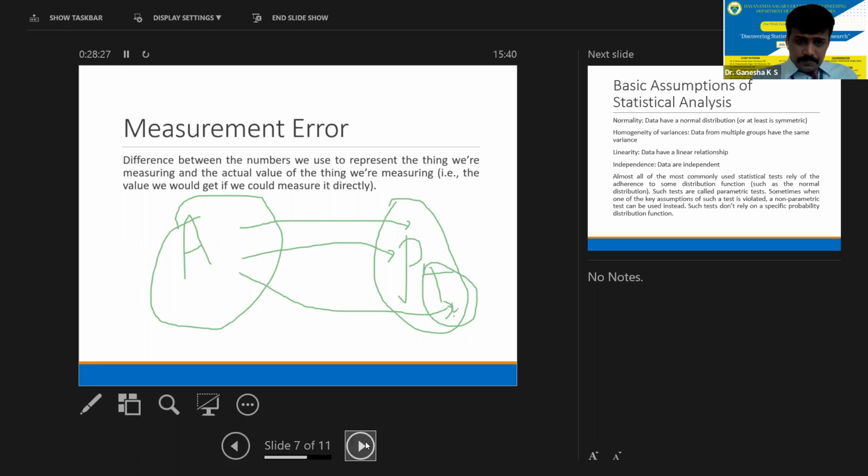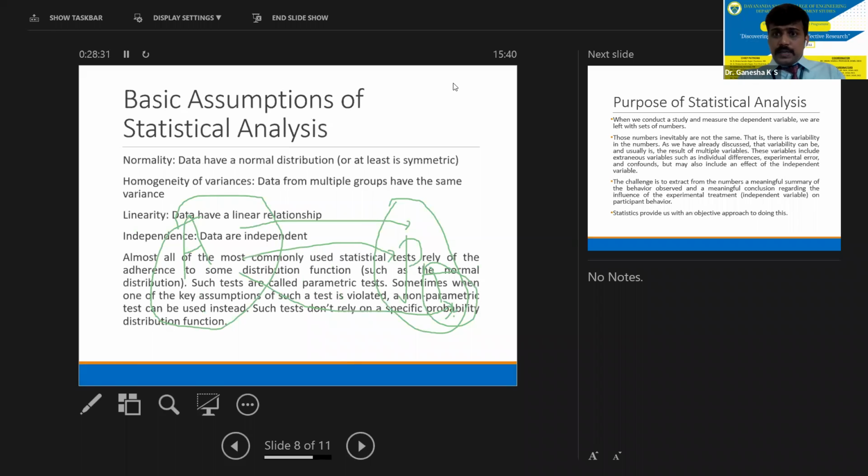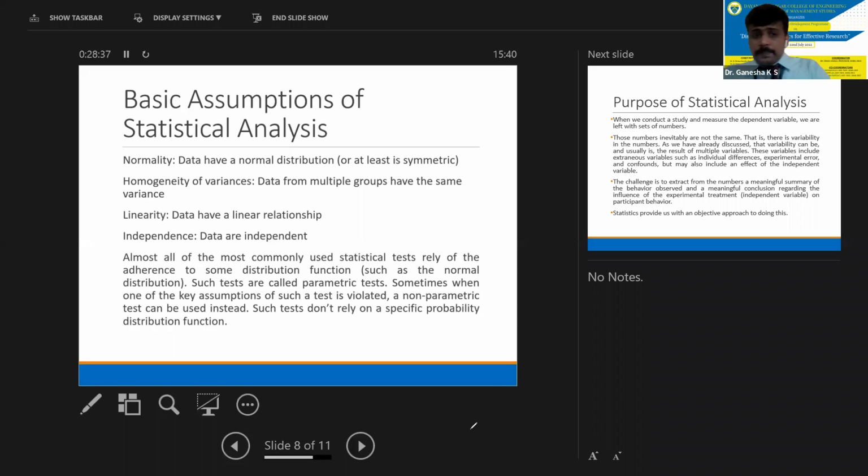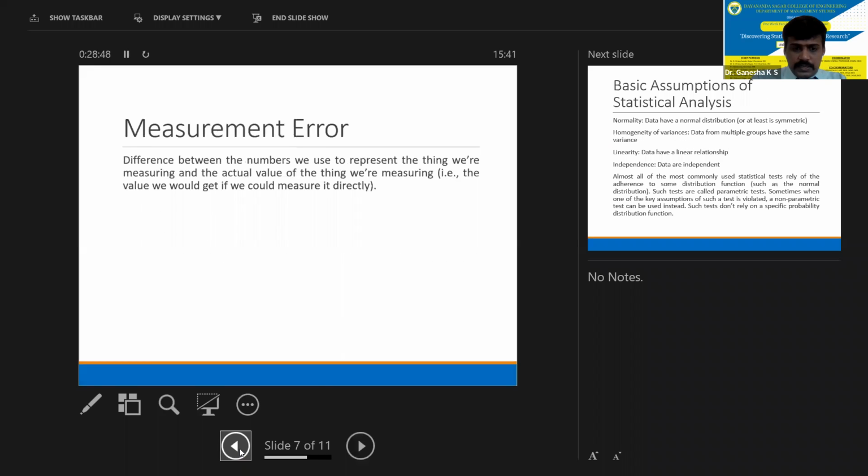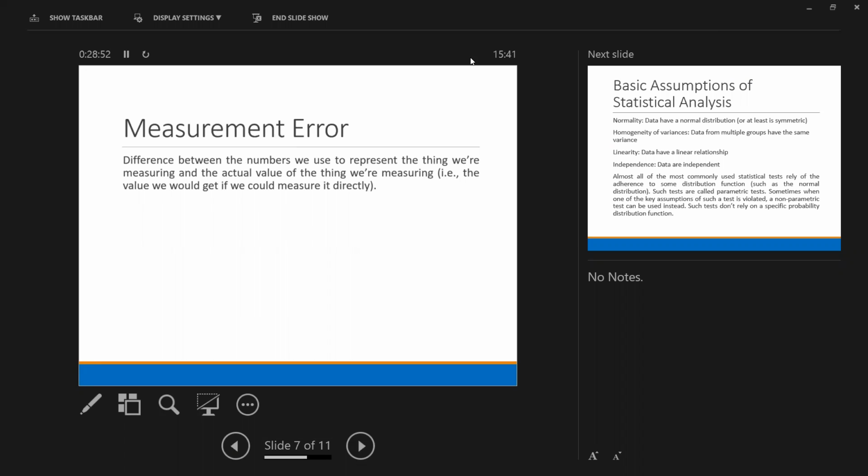So here, after this particular measurement error, we will be moving on to the basics. Any doubts in the measurement error? If you want any clarifications. No, sir. Thanks, sir. Fine, fine.